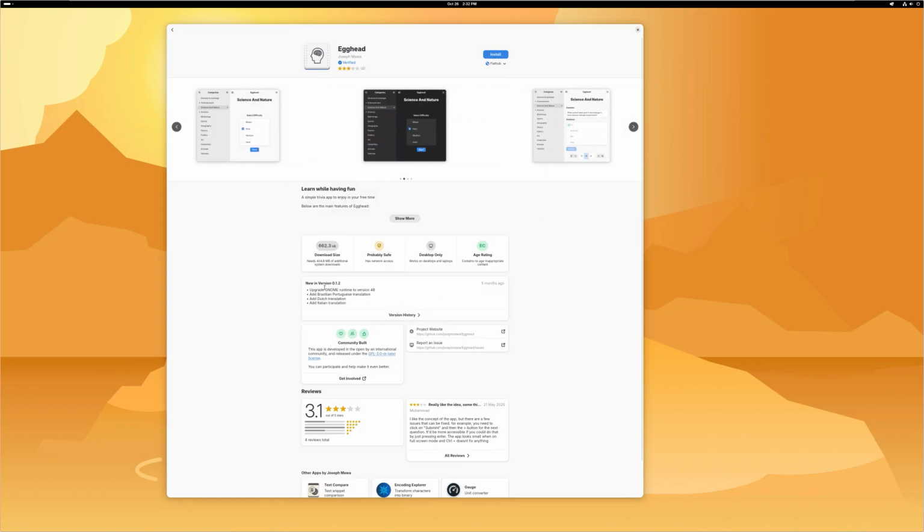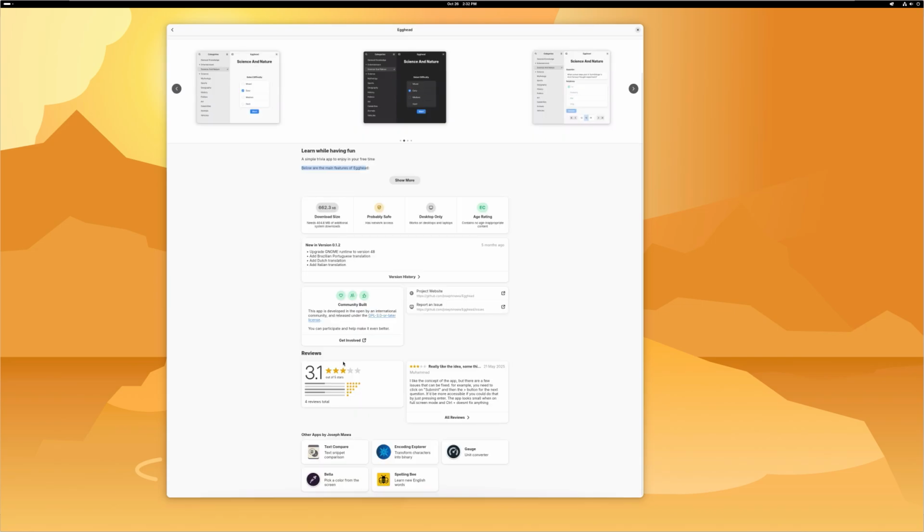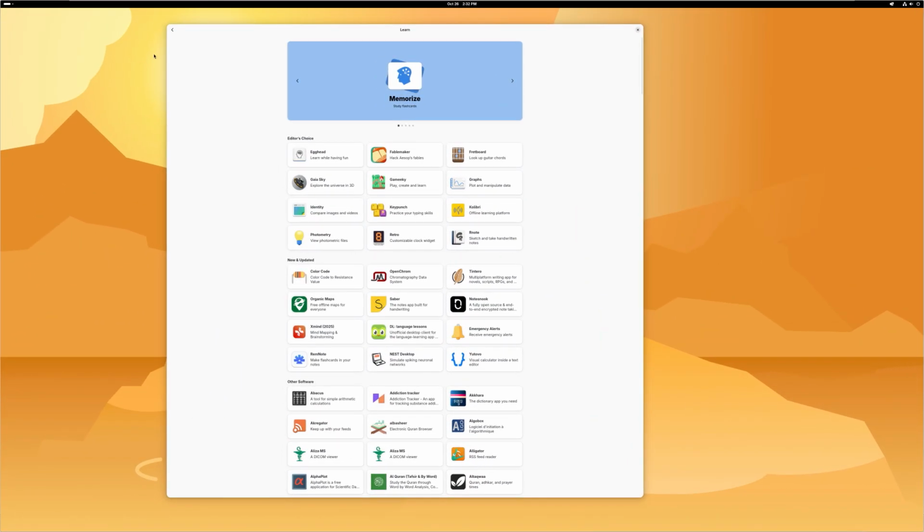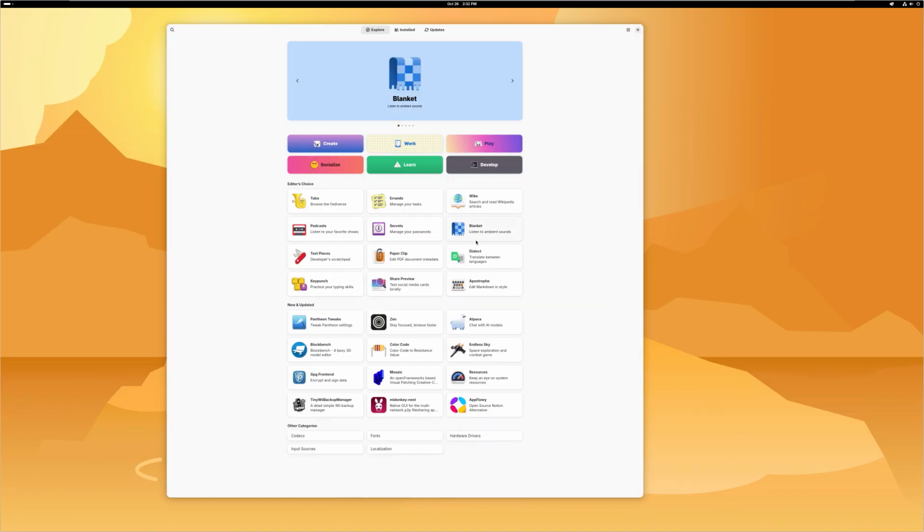Okay, a simple trivia app, enjoy in your free time. Below are the main features. Okay. So you can look through the applications which you would like. Okay, I can install it from here. Basically, this is a software center.